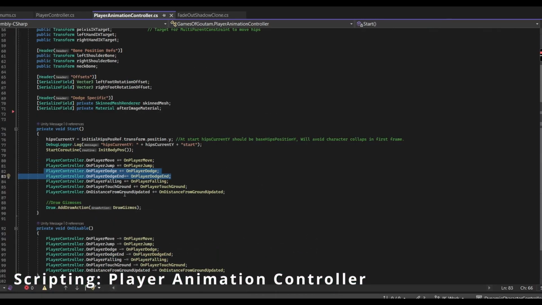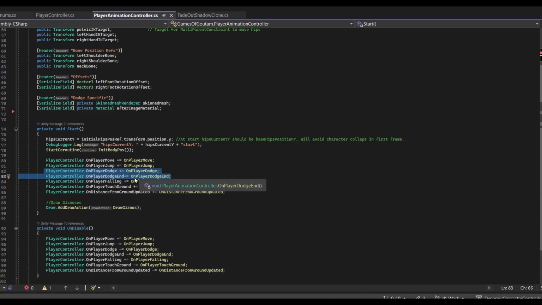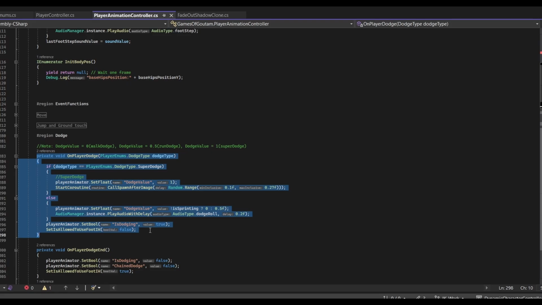Here you can see I am subscribing the OnPlayerDodge method to the OnPlayerDodge action from the player controller, as well as subscribing the OnPlayerDodgeIn method to the OnPlayerDodgeIn action coming from the player controller. Now let's check our OnPlayerDodge method, which is taking a parameter of dodge type. Inside this I am checking if it is a super dodge or a normal dodge. If it's a super dodge, I am setting the animator float dodge value to 1. Then I am starting a coroutine method to spawn an after image with a short random delay.